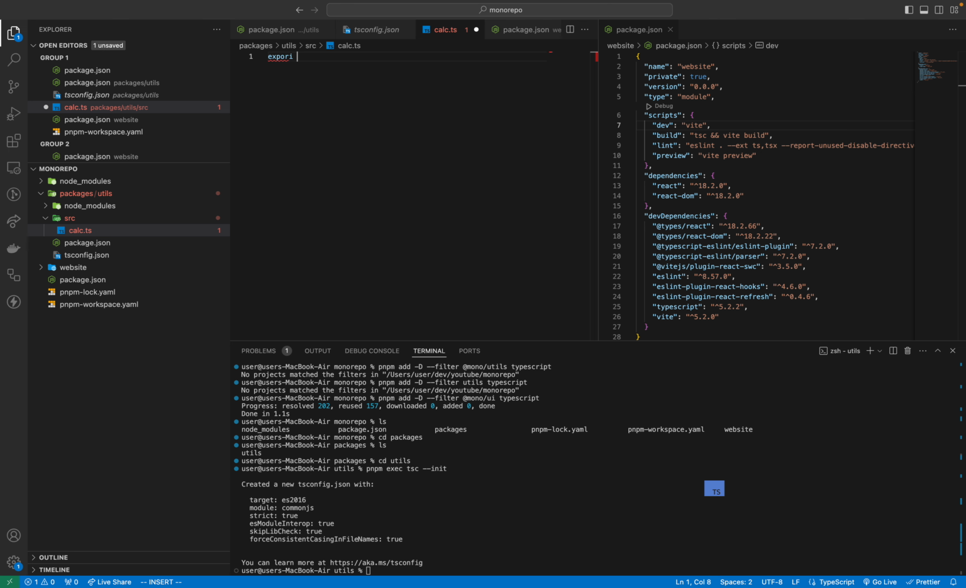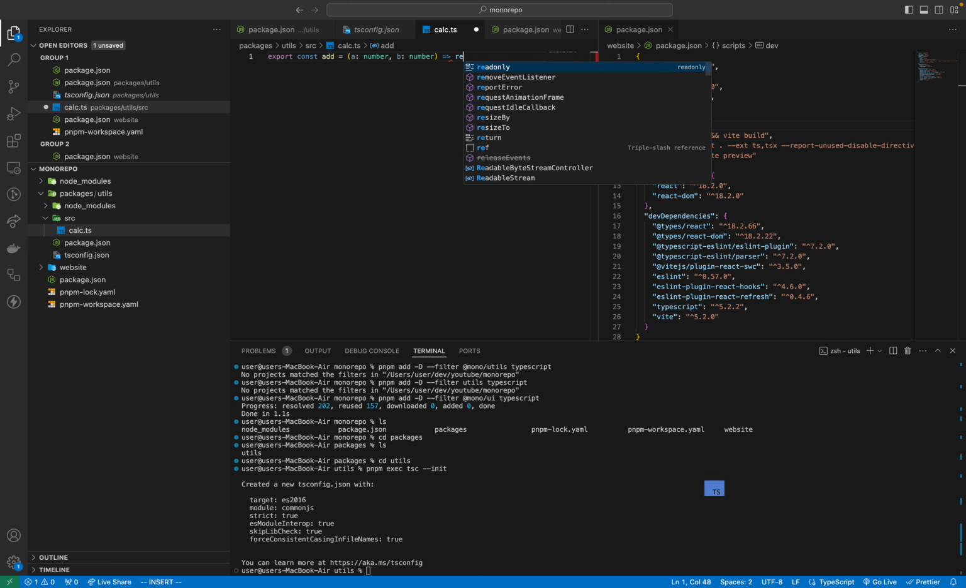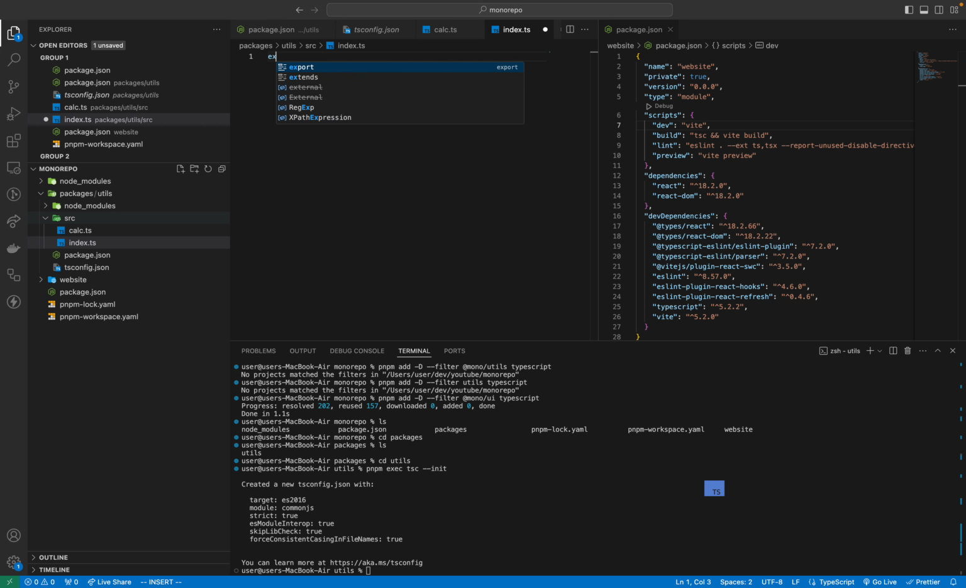And we are going to make an add function. It simply takes two numbers as parameters and returns their sum. Then in the index file, we're going to export all the functions from this file.